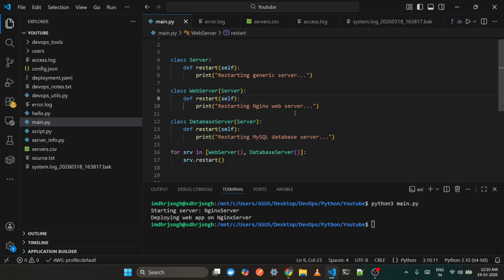It means we have one interface, one method, but it will behave differently. Although the function name inside each class is the same, they behave differently. The first is supposed to print restarting generic server, the second restarting nginx web server, and the third restarting mysql database server. It just behaves differently.